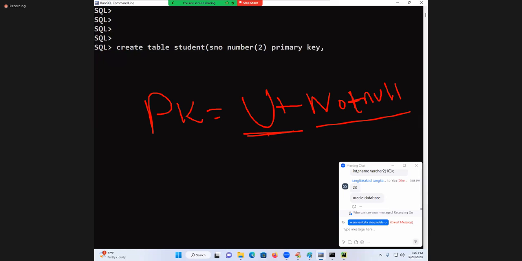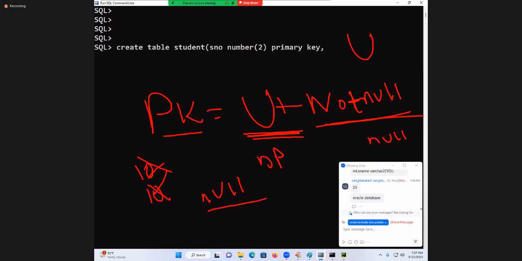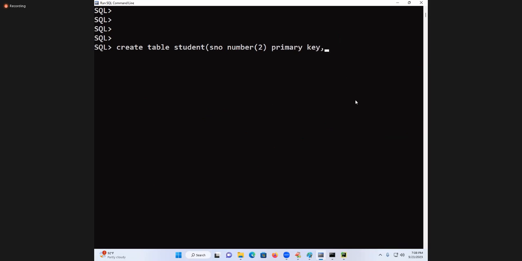Unique means no duplicate values are allowed. Plus not null means null will not be allowed. Duplicates will not be allowed, two times 10 not allowed. If it is only a unique key, a null value is allowed one time. Null value is nothing but no data. So primary key is the best, which we use for that.